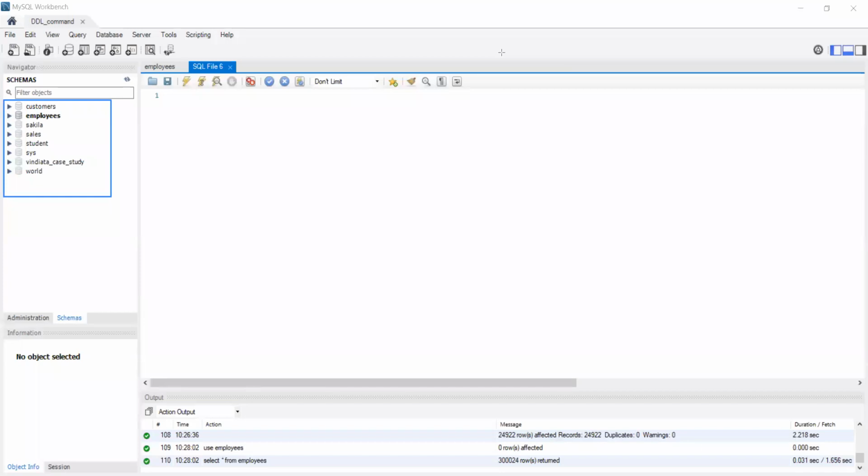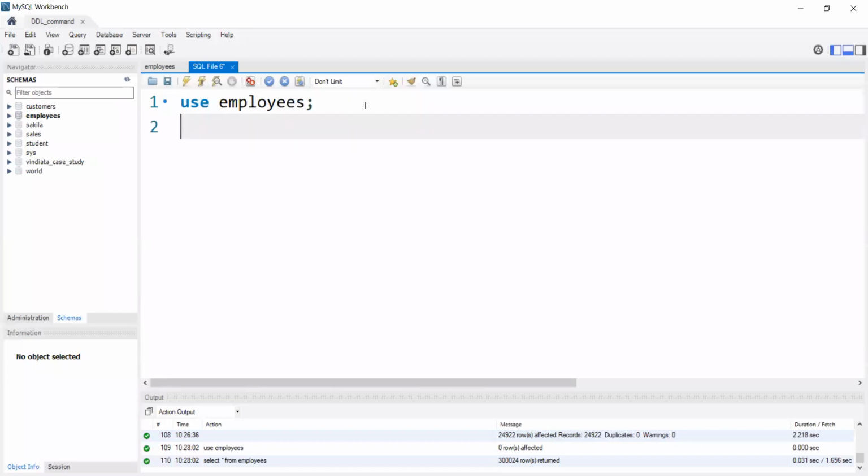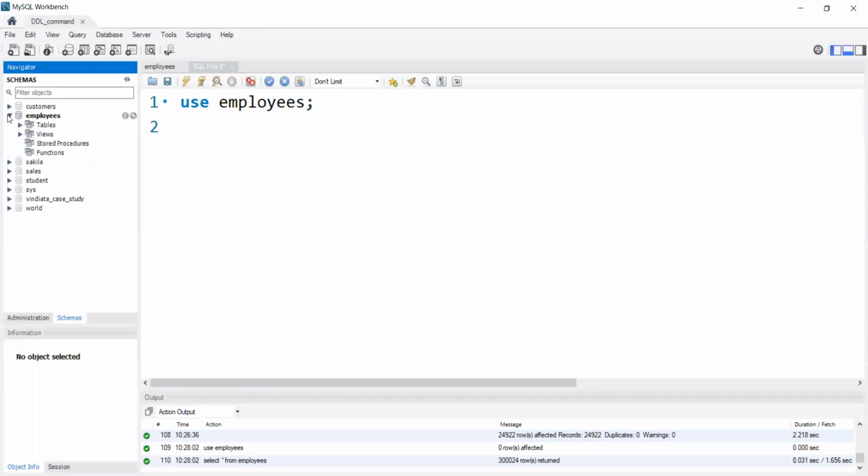So for that, we know we use the keyword use, and we write use employees, because the name of the data set is employees. Now, when I'm going to use the select command, that means I want to retrieve data from tables. So let's see what tables we have in this data set, employees. We have departments, department employee, department manager, employees, salaries, and titles. So let's use the employees table.